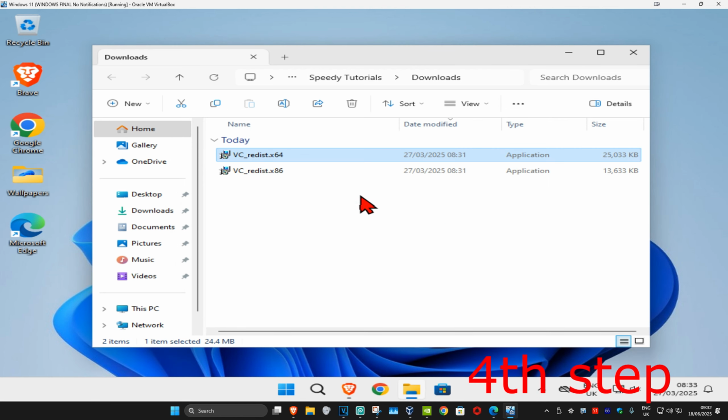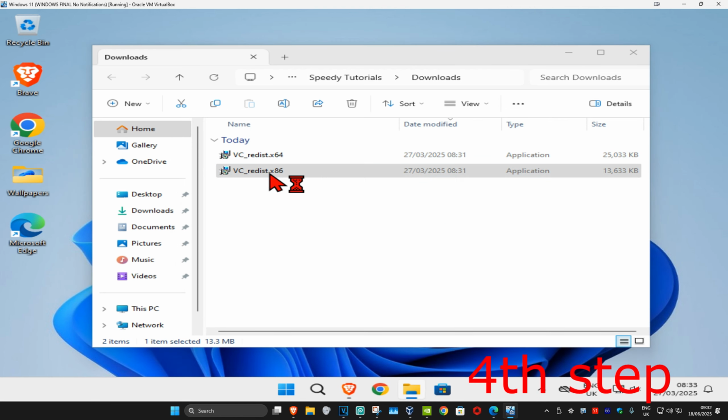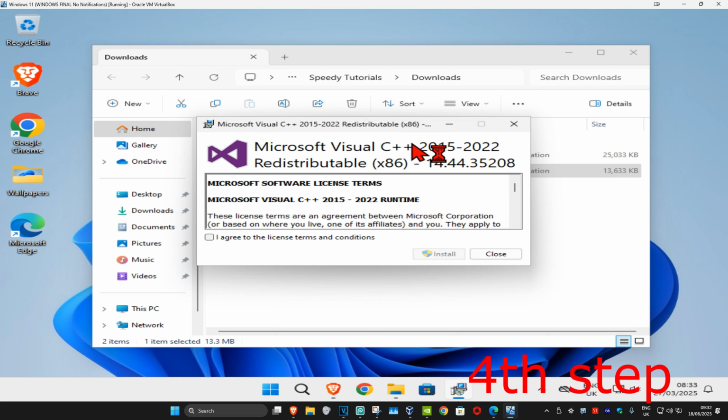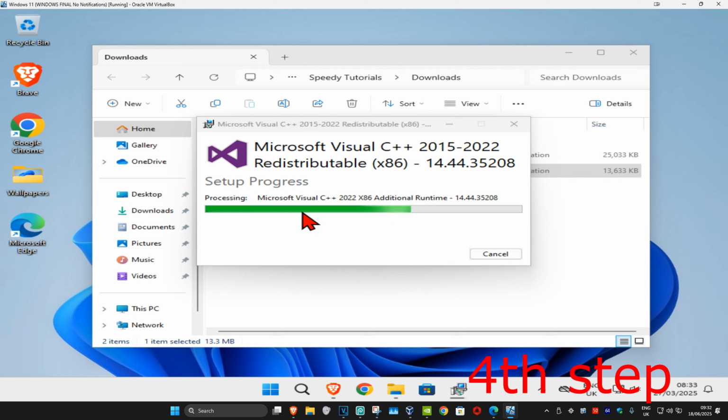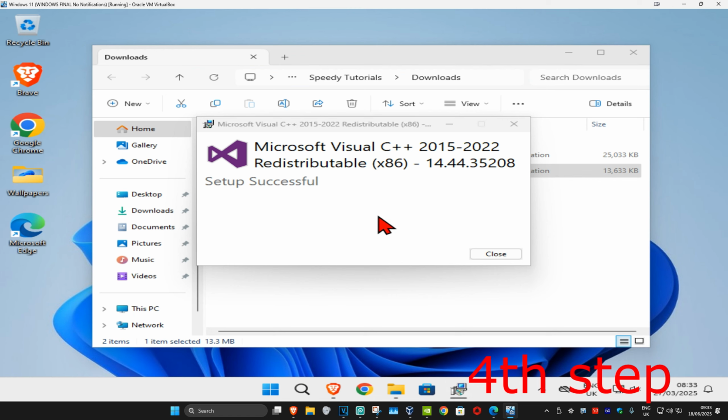And we're now going to install the other one that we downloaded. Double click on it. And then once this comes up, you want to tick the box I agree, and then click on install. And then click on yes. It's now going to start installing. Wait for this to load. And then once that's been done, it should now be saying setup successful. Now you're going to click on close.